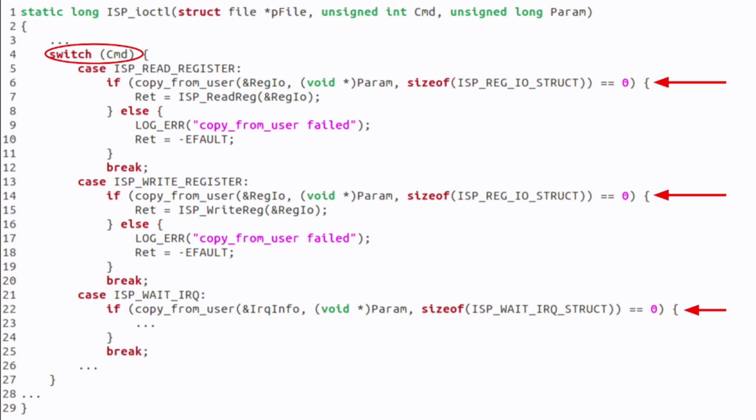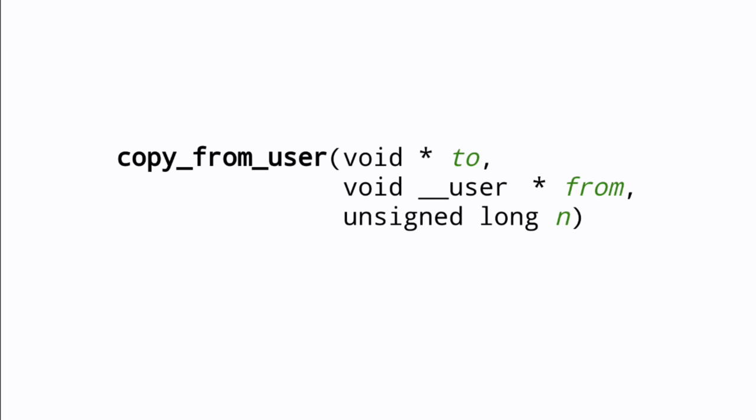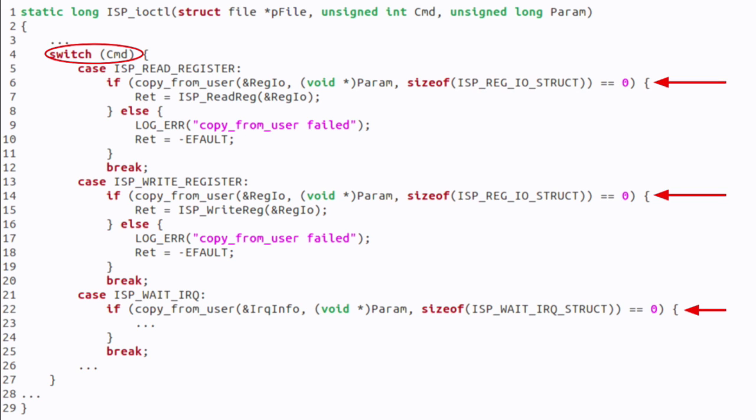It's calling copy from user. Very briefly, if you're not familiar, copy from user looks like this. It's just a function to copy data from user land into kernel land, so that the kernel can operate on it. And what this is telling us is that param is indeed expected to be a pointer to some data type, some struct type, actually, if you can see. And another thing to note is that depending on the case it's dealing with, whatever command you're giving it, it changes. So for the first two, ISP read register and ISP write register, it's expecting a struct of type ISP reg IO struct. But then for the third one down here, ISP wait IRQ, now it's expecting that you should have given it a pointer to an ISP wait IRQ struct, okay?